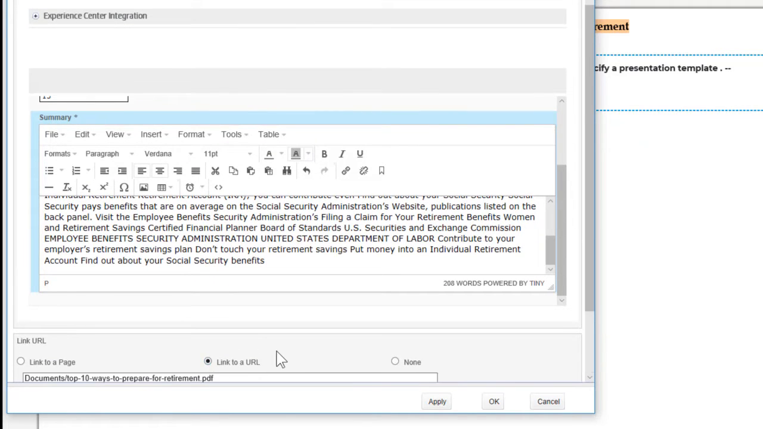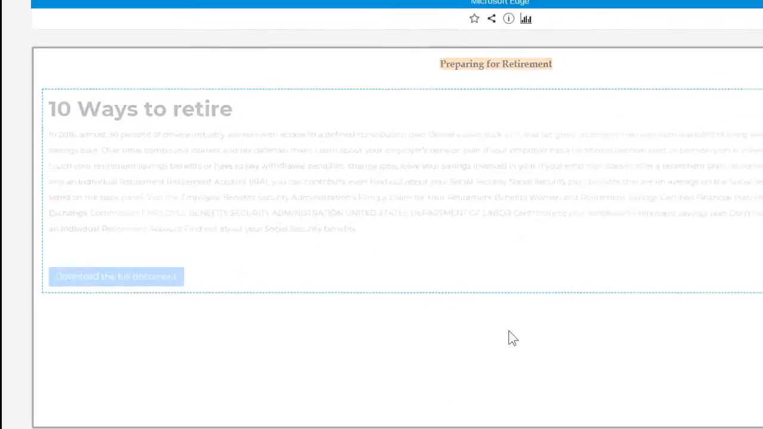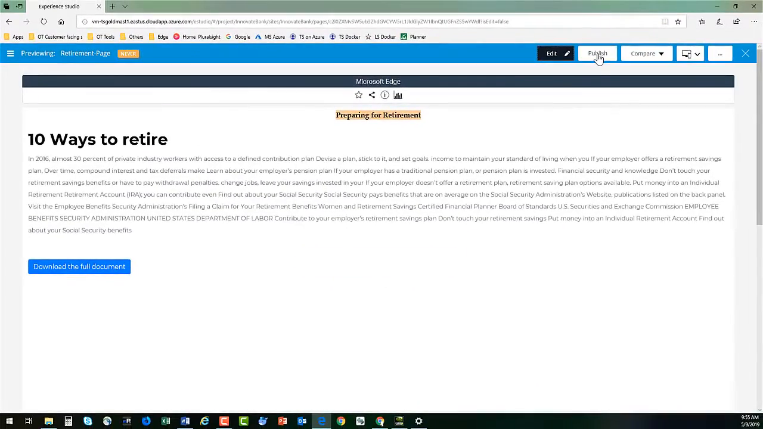Add a link to URL if desired. Give it a label and click OK. Click Review to see the resulting page.